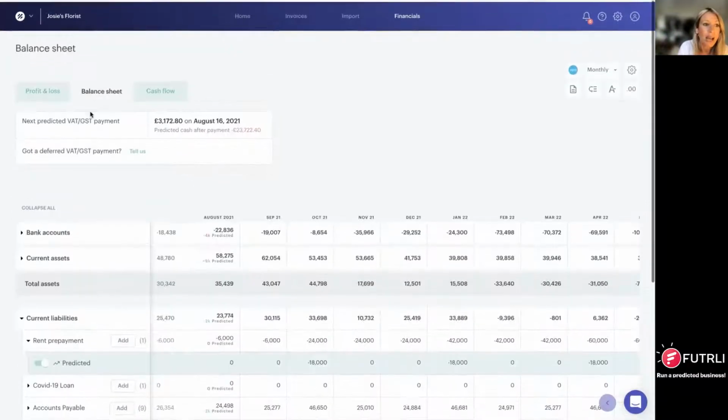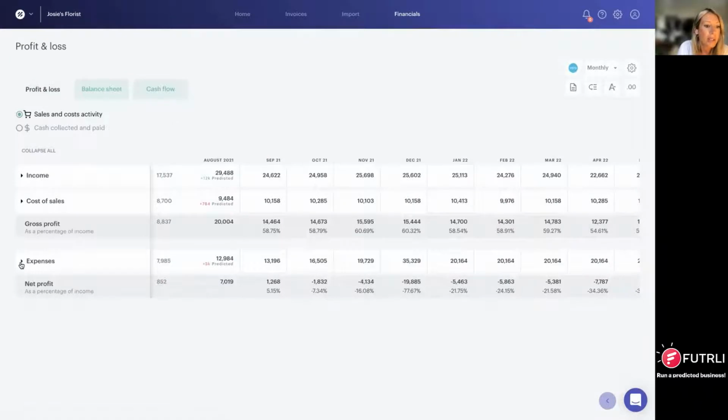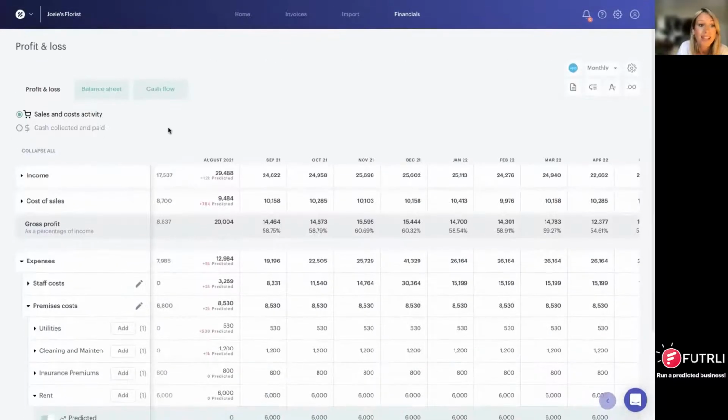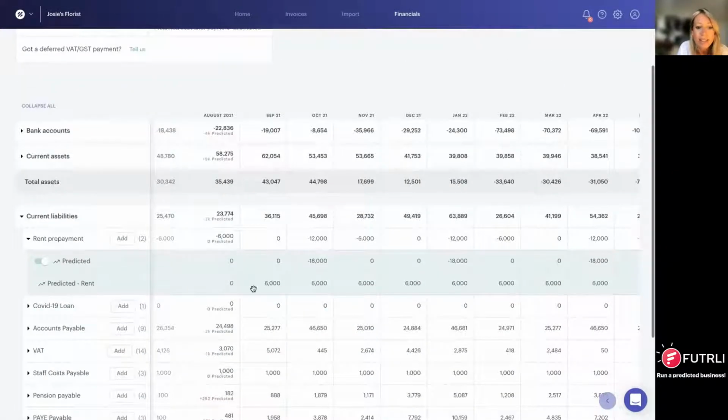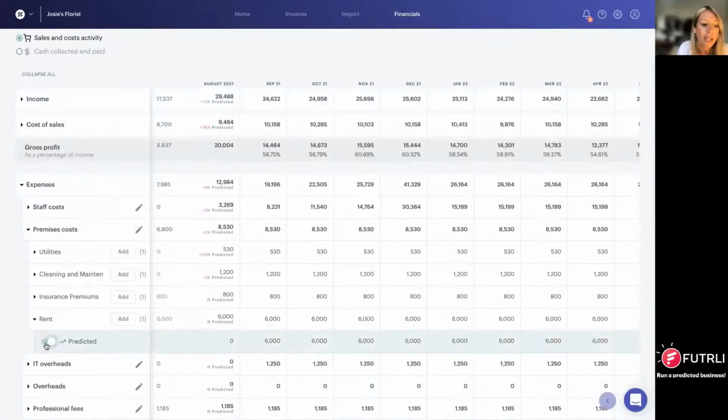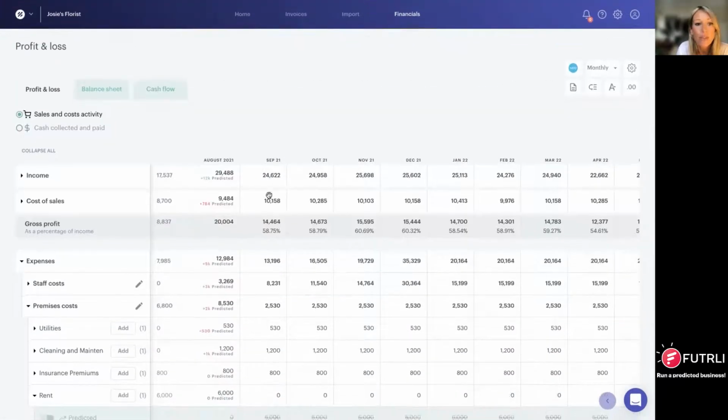So let's go back to the P&L and go to our expenses, and we can see that the rent here is turned off from a journals perspective. Go back to the balance sheet, you'll see that line now is there. So that's the journals all happening, but we don't want this to happen. We're turning this off in its entirety. We're going to turn it off on this account, and we're going to turn it off on this account too. So suddenly we've got £18,000 every quarter that is not hitting our cash flow.